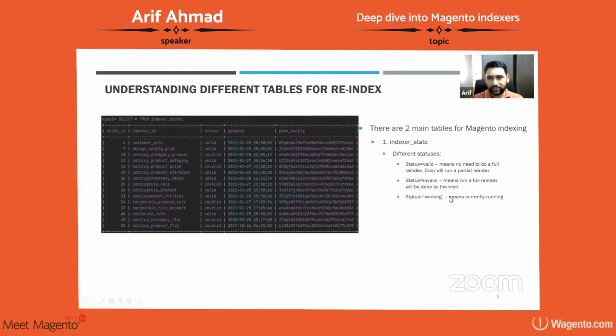Status working means it is currently being executed. In this example, I don't have anything, but if you see anything showing as working, it means it is in progress.